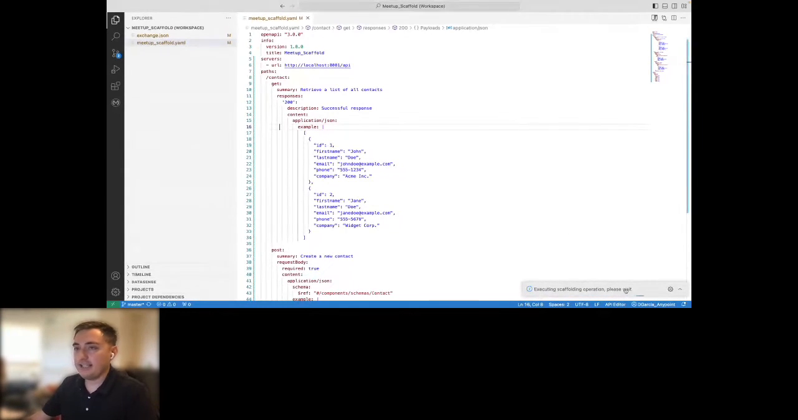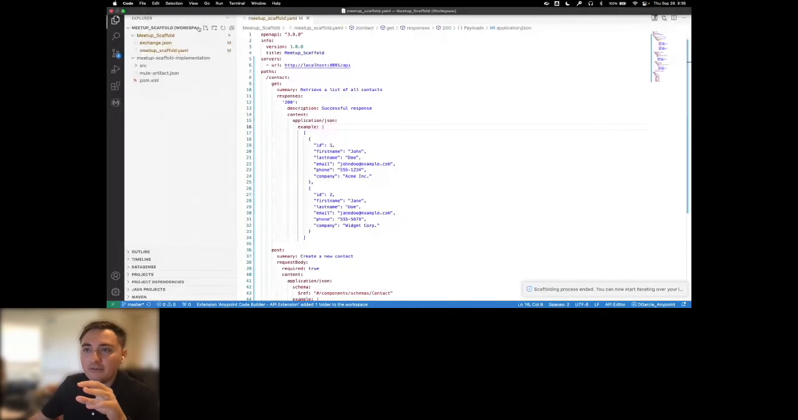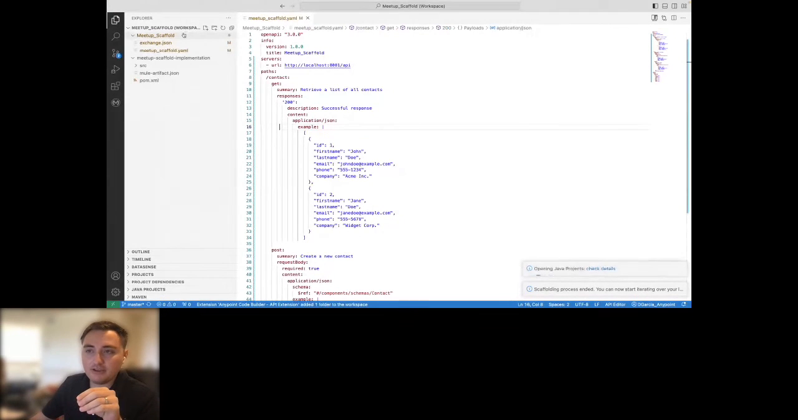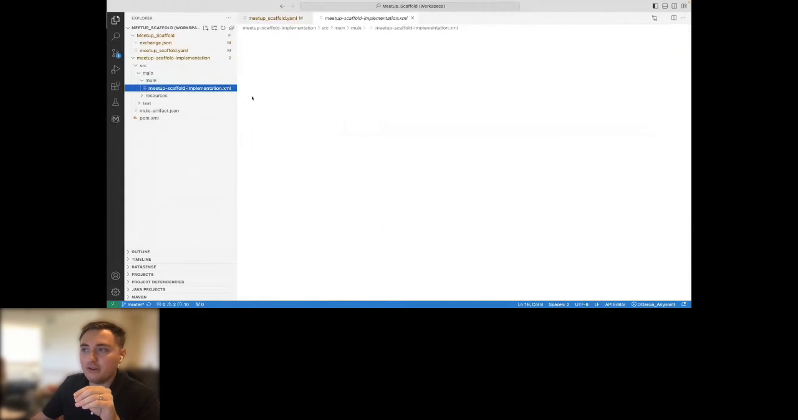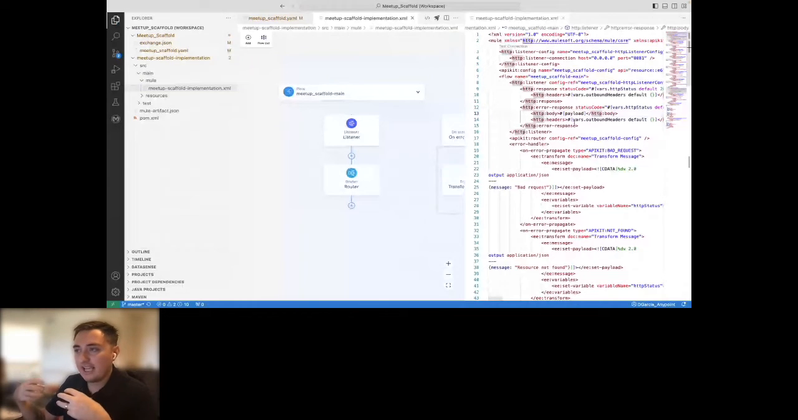Here, we can see we're executing that scaffolding operation. Just to remind everybody, I haven't synced my changes and I haven't published to Exchange, but notice in my file tree I have my workspace open, with my API spec and the implementation project open. So source, main, mule, open up that XML. I'm just going to enable that, and you can see we've automatically pulled in that API spec like we did in the past. We've built out all of that XML code, and now we can start building out that backend logic.